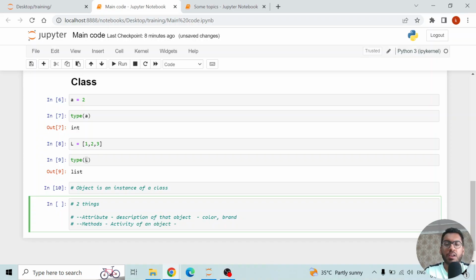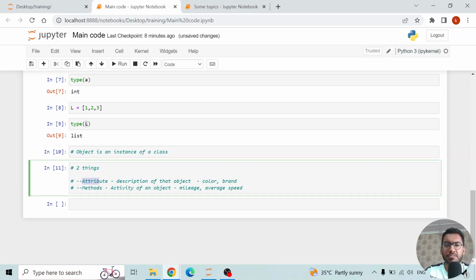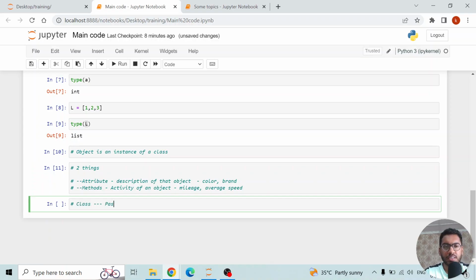For example, the mileage of my car. Okay, so this is something that belongs to that. Or let's say the average speed of my car. So these are the methods. So in classes there are two things. One is attributes, or you call it property, and another is the methods. So now up to this point it is clear. And one more point, whenever you create any class, it has to be in the Pascal case.